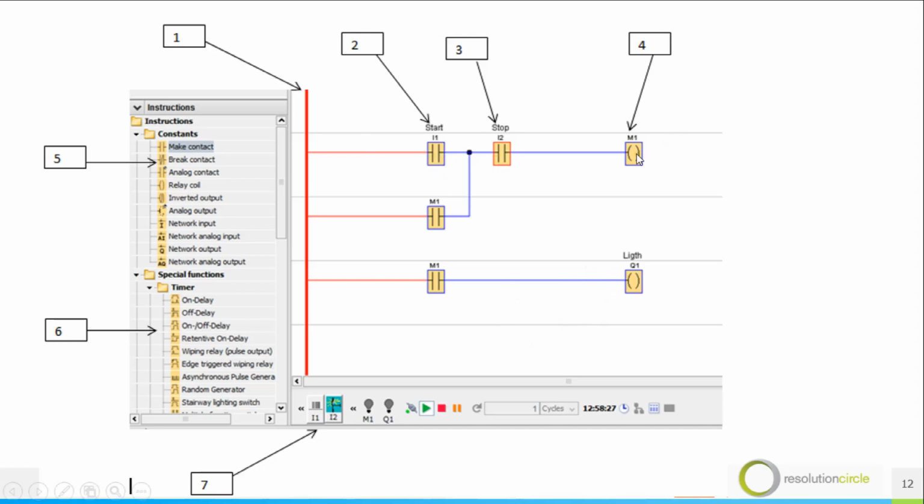when I press the start button and your stop is closed, power will go to your M1 and M1 will be energized. Then it will latch, then your M1 is energized. Whenever M1 is energized, this one will also change its state. When this one changes the state, then your Q1 will light up. Okay? I can use this M1 for other things in the program.